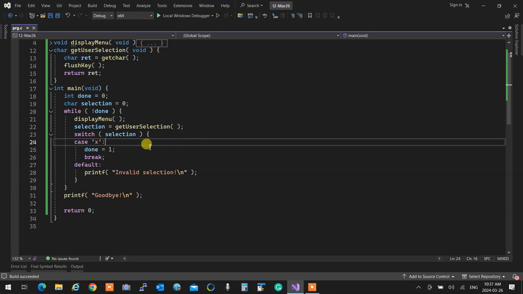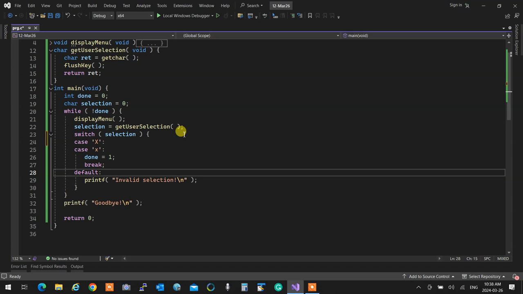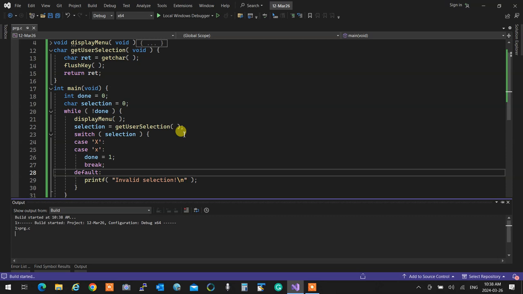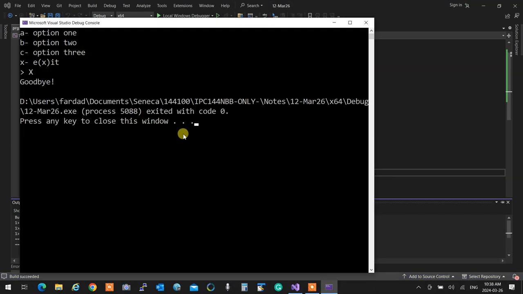Now, because I want both lowercase x and uppercase x to get accepted for that, I need to write the case for both. Okay? If you don't write a break after a case, what happens? It continues execution, right? So if you have two values, you can simply say over here, case capital X, and don't put anything. So both these cases will do this. Now, if I run it, I'll see that uppercase X is accepted as exit, right?